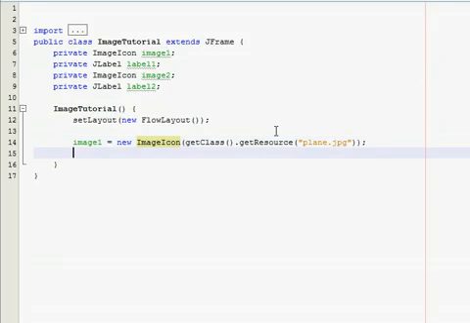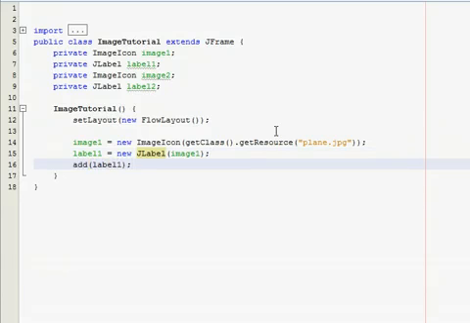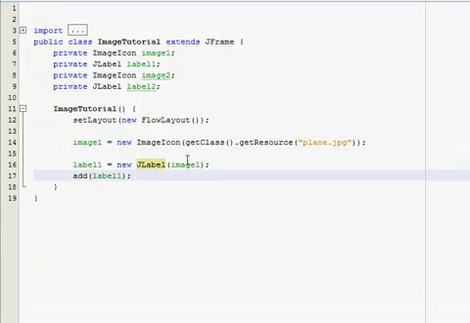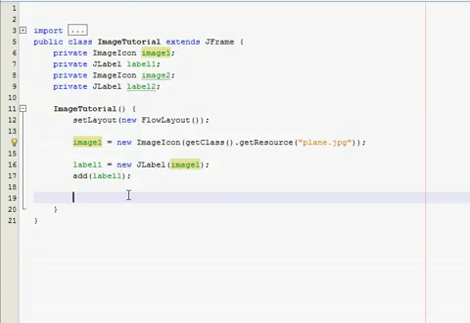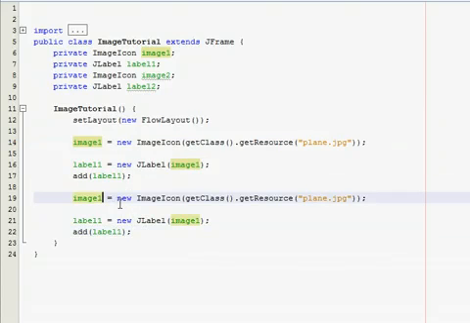So now we can take our label and set our image to be displayed on that label. So label 1 is equal to new JLabel, and then inside these parameters we're going to put image 1, just like that, and then we're going to add label 1. I'm going to separate this just so it's neater. Down here, if you want, just copy and paste right in there. Just change a couple things.